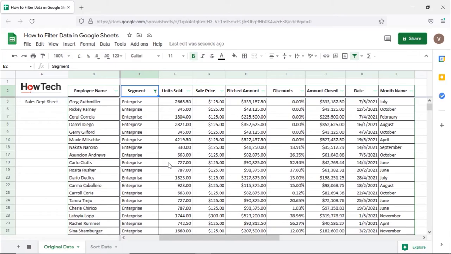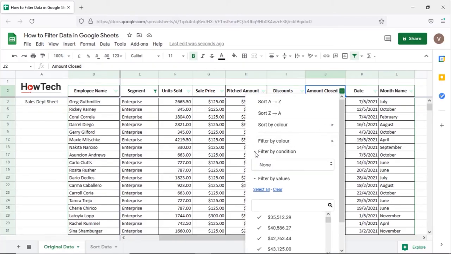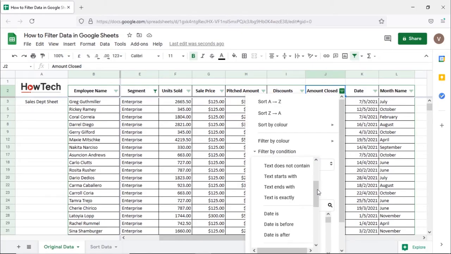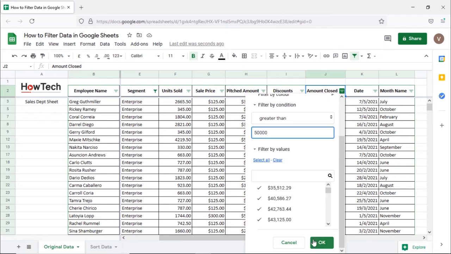Next, we only want to see sales data above $50,000, so let's open the filter menu in the amount column here. Let's expand the filter by condition option here and open up the drop-down menu. Here you can see a lot of conditions to filter your data by. Let's find and select the greater than option. After that, let's enter 50,000 and click on OK.